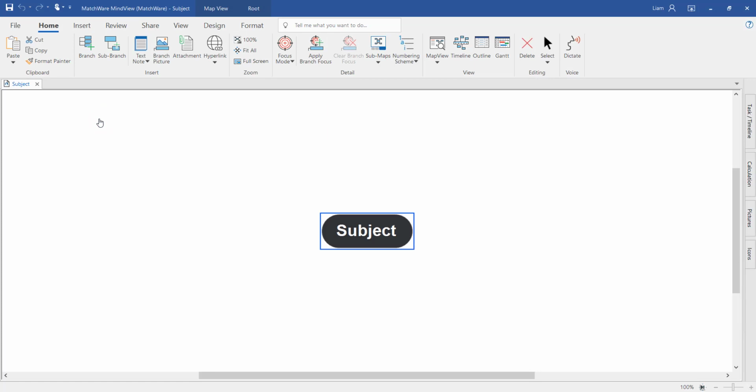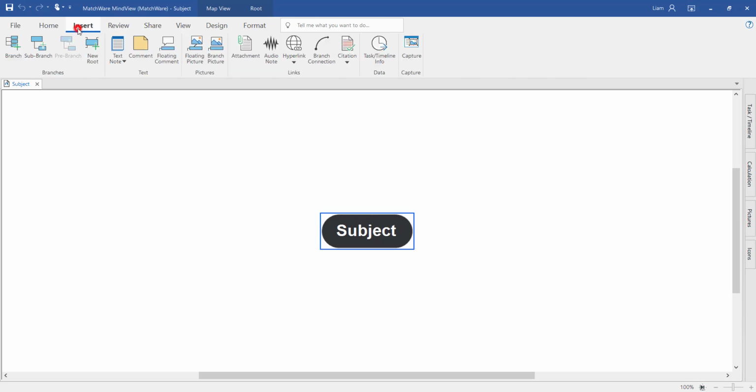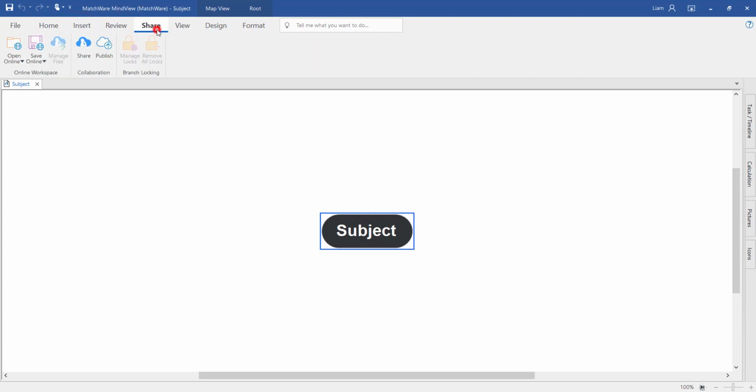The design of the tool is very familiar to a Microsoft Office program. You have the ribbon toolbar across the top of the page, and then the workspace beneath, and further tabs to find additional functionality within the software.